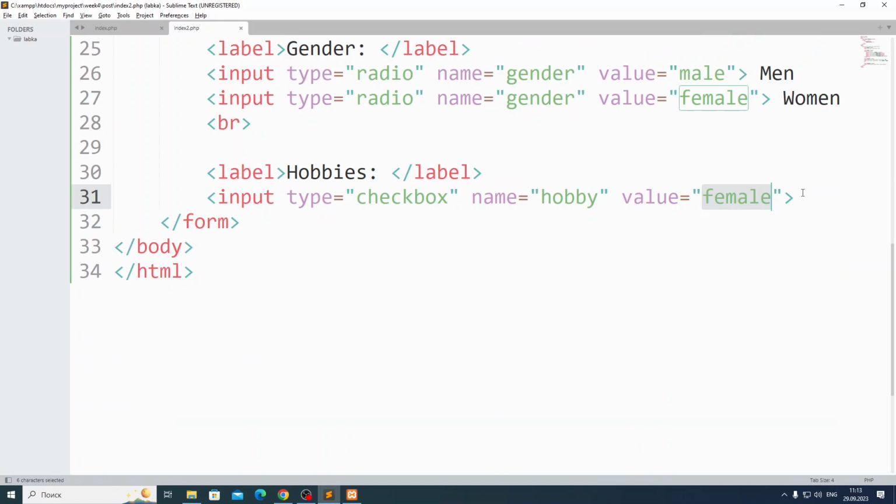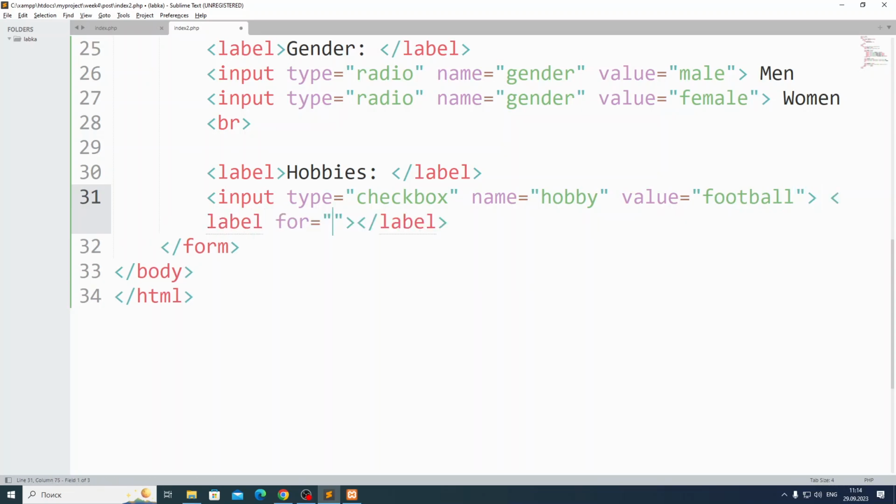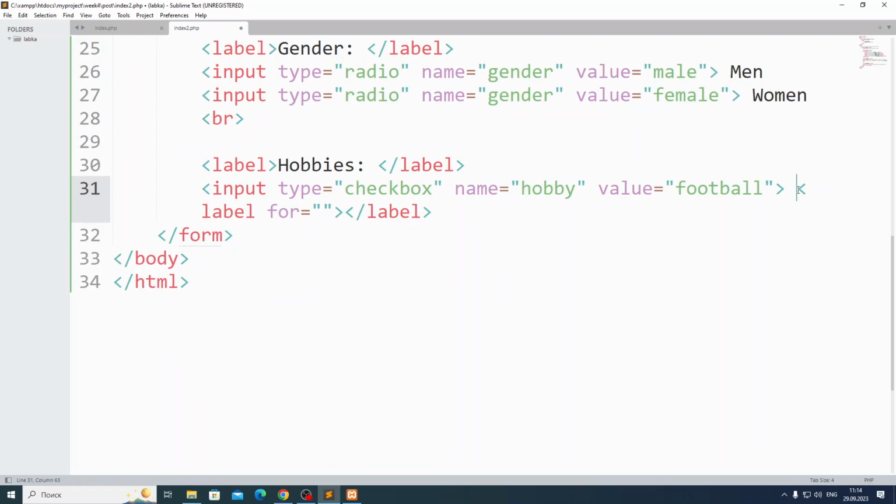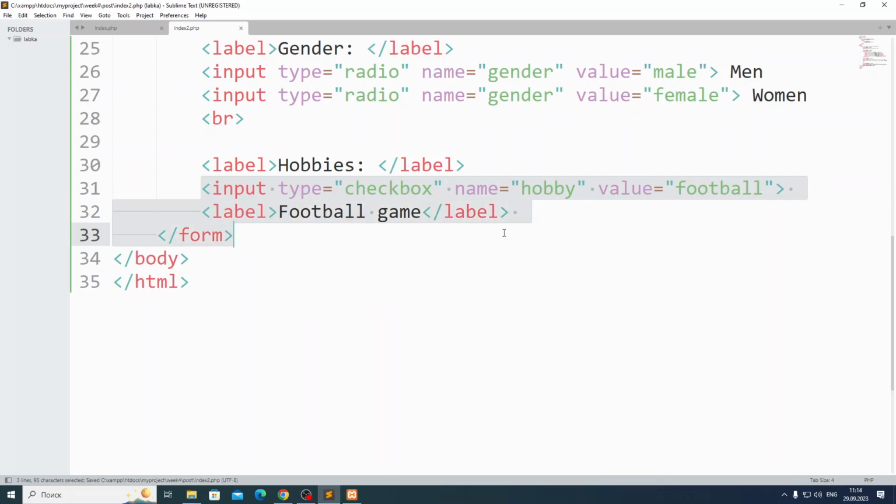And the value will be, what can be the values here, guys? For example, football. Can it be football? And here should be the label. Let me just put a label here, okay? Label: football game, for example. Some more inputs, guys, I have to put some more inputs.